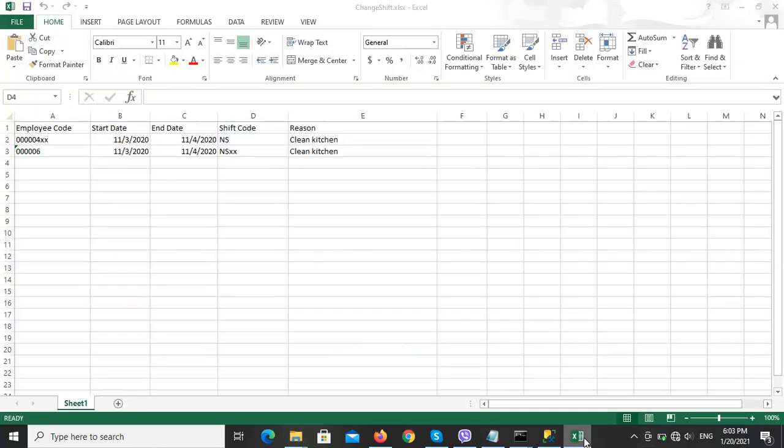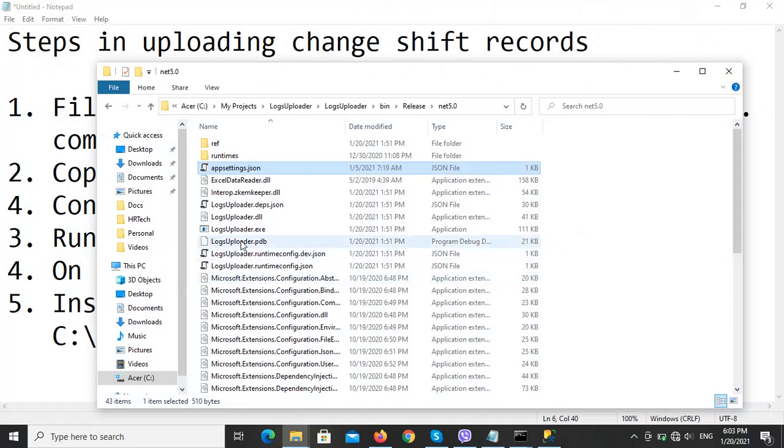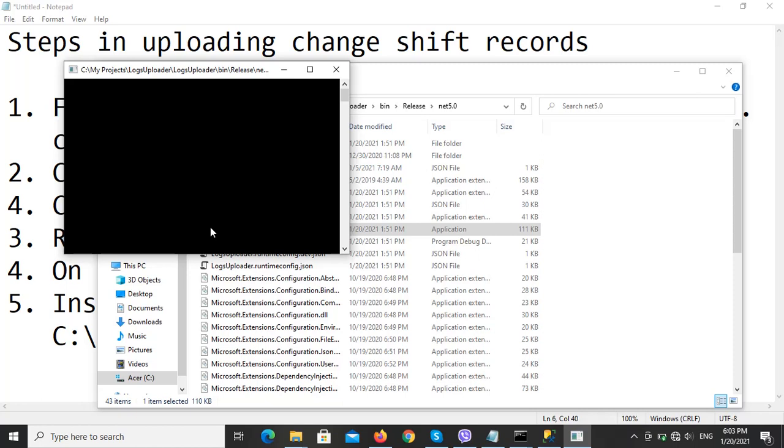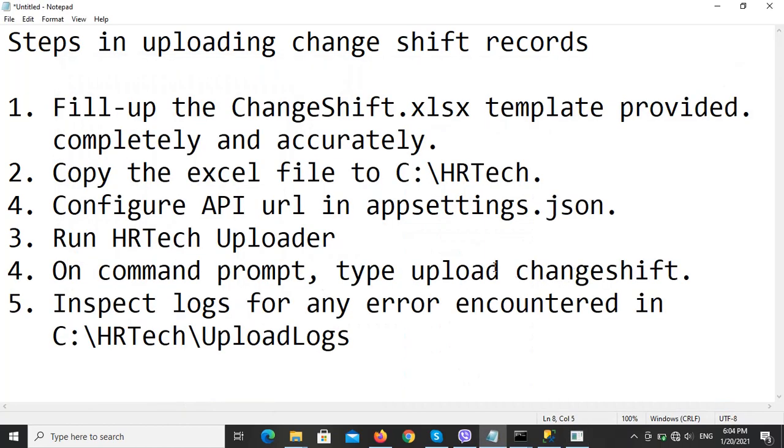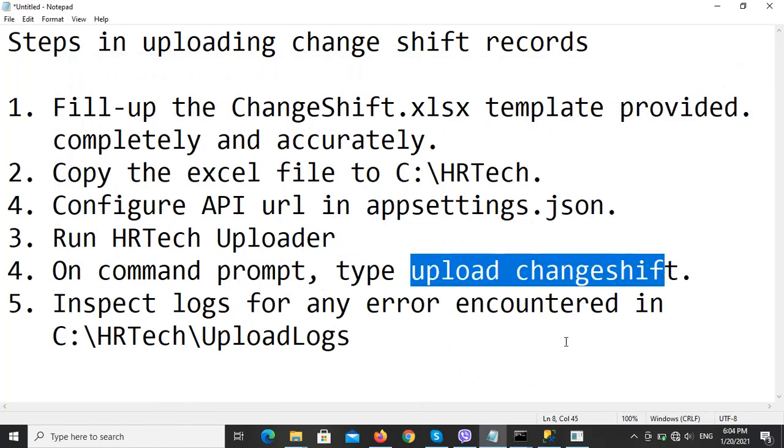And by the way, make sure that the Excel is closed when you run this. So never run this when the Excel is not closed. Make sure it is closed. And then you run it. So once you run it, you will receive a command prompt. On this command prompt, you will type upload ChangeShip. So we will type upload ChangeShip.